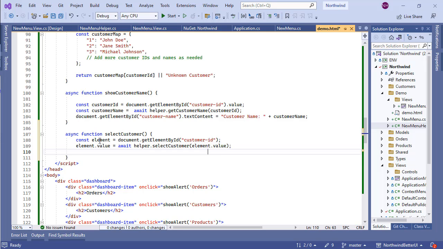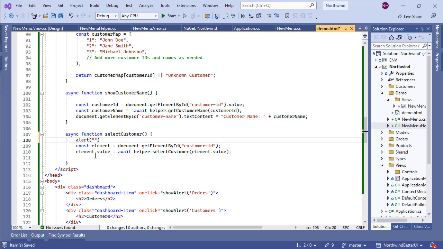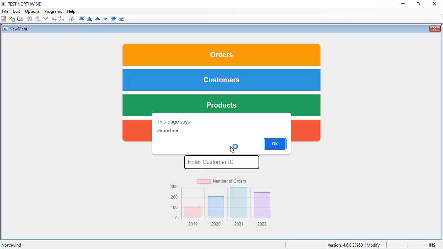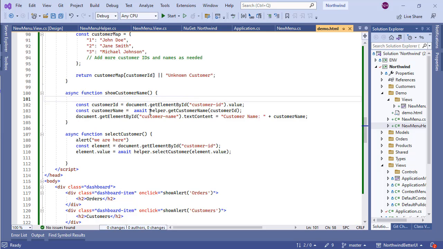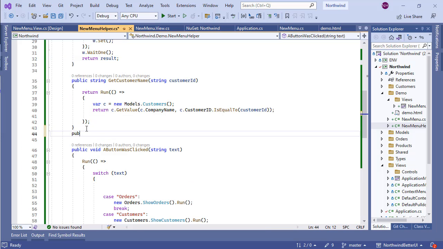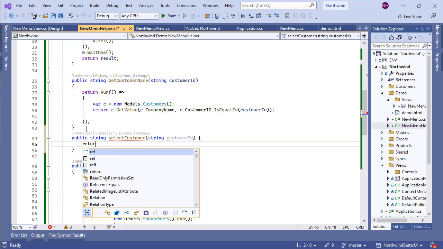Okay, so here we have the element, we take its value, send it to the select helpers, and here we return it. And let's add an alert here also to see that it works. We are here. Let's see that first of all the double click works. We are here. Cool. And in our new menu helper, we're gonna add a SelectCustomer method. So new menu helper, public string SelectCustomer, that we're gonna get a string customerID, and it will return run.